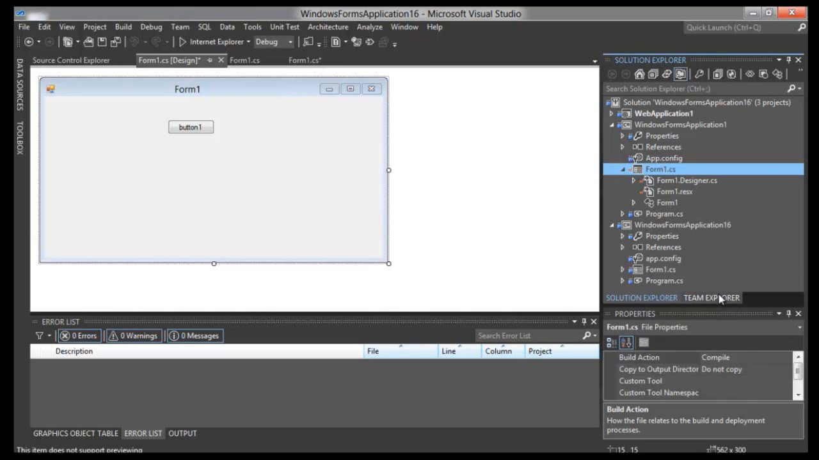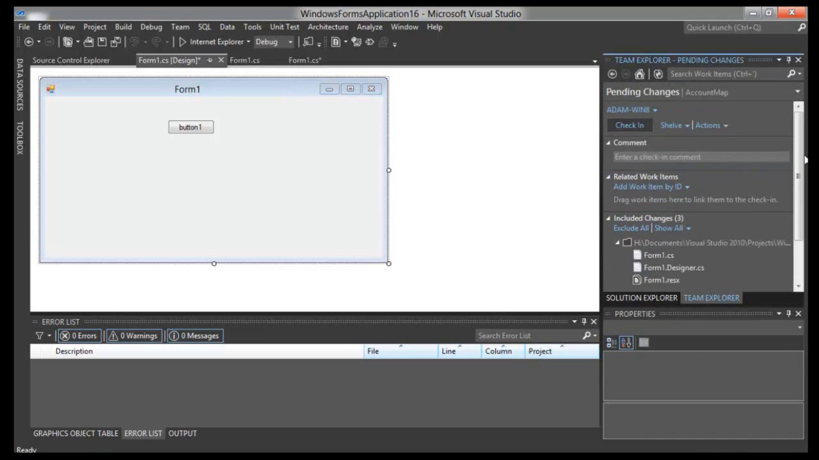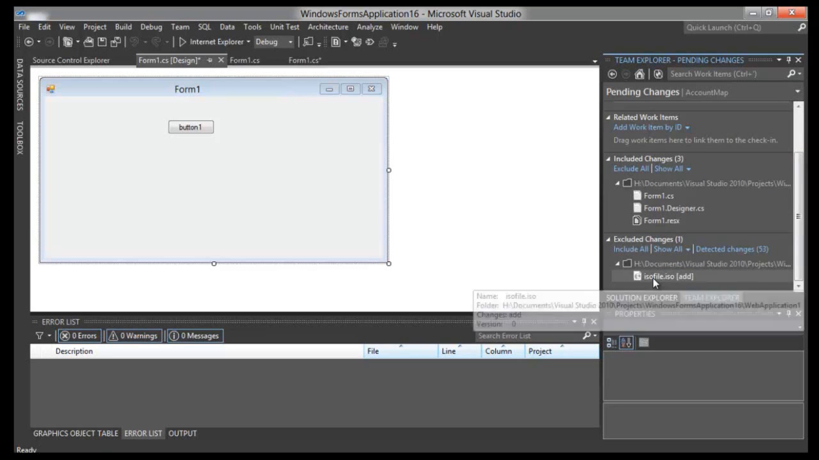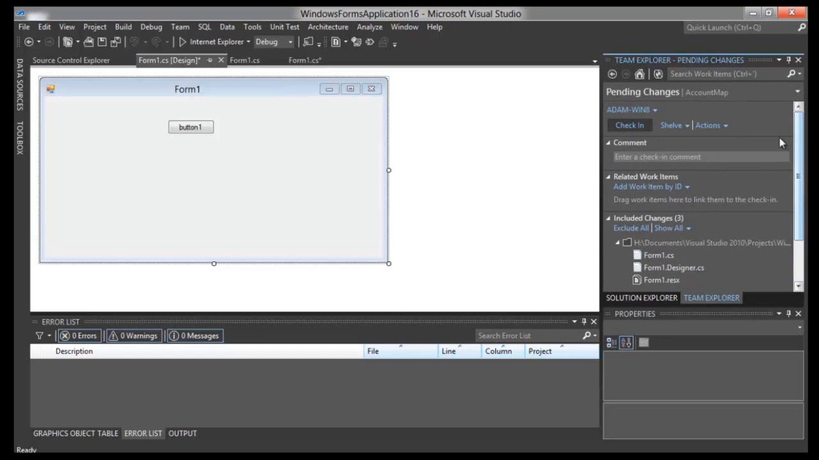So back in my Team Explorer, I can actually see that I have some pending changes here. The new Team Explorer shows me the files that I've got pending changes on. I can choose to exclude files. For example, the big ISO file that's almost 2 gigabytes in size, I'm not adding to my solution on the network just to save time. And so now I can choose to do a bunch of things with this as far as checking it in.